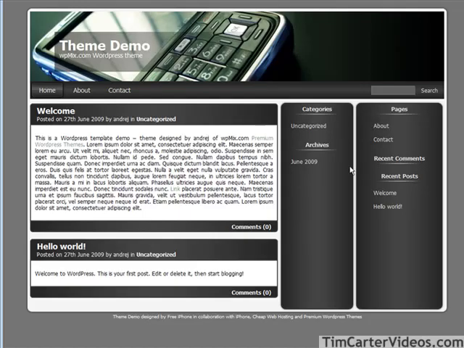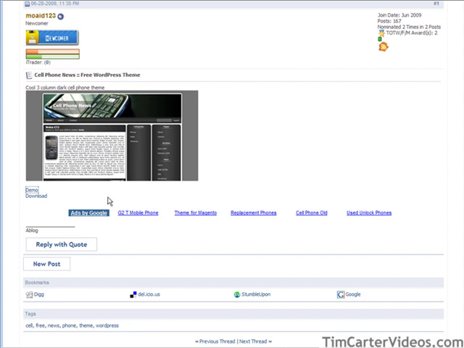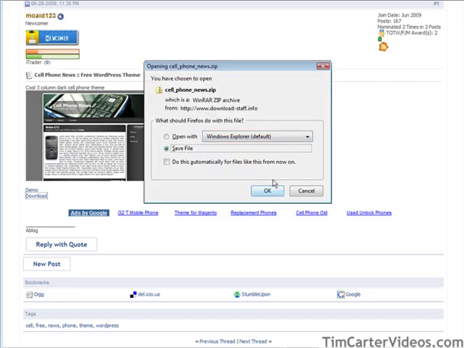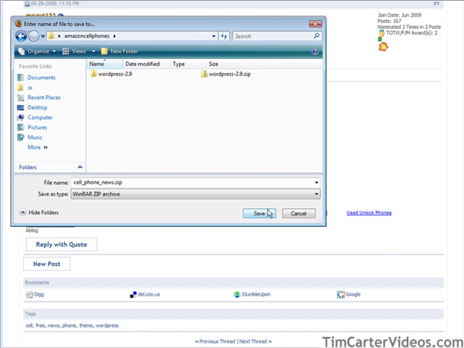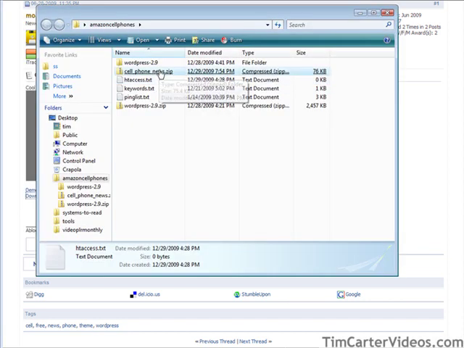Okay, so here's this one. If you like that one, you could download it. I'm going to download this one and install it. I'm also going to show you how to install one from the WordPress site. It works exactly the same as when we installed plugins, but this one will upload. So first we'll download it, then we'll upload it to our site. So let's click download here. And then we want to save this to our folder. Okay, and here it is here.